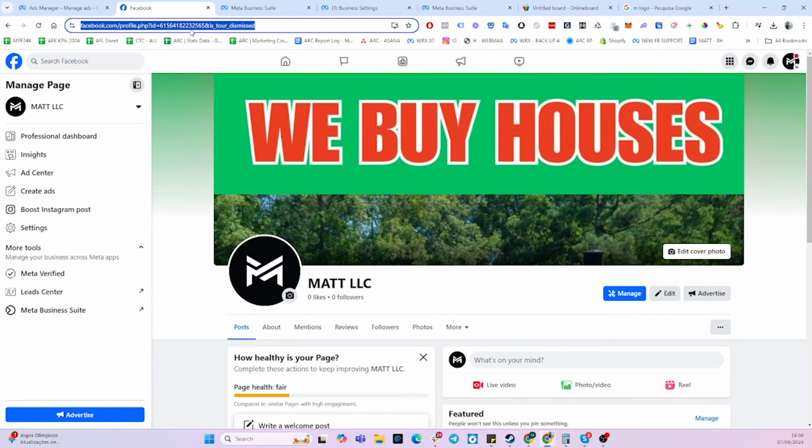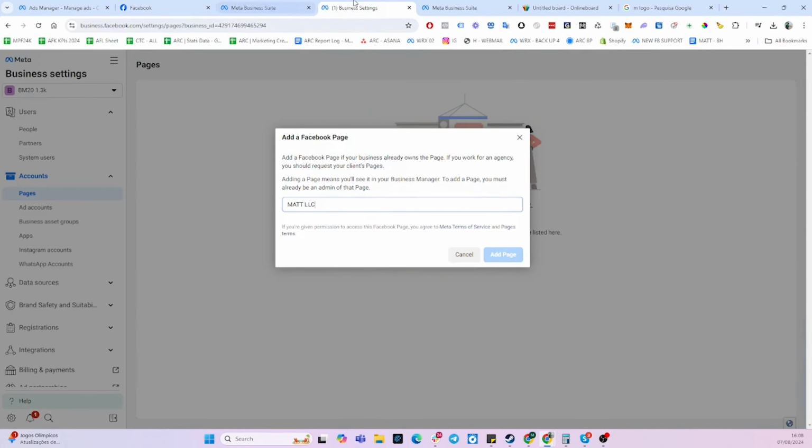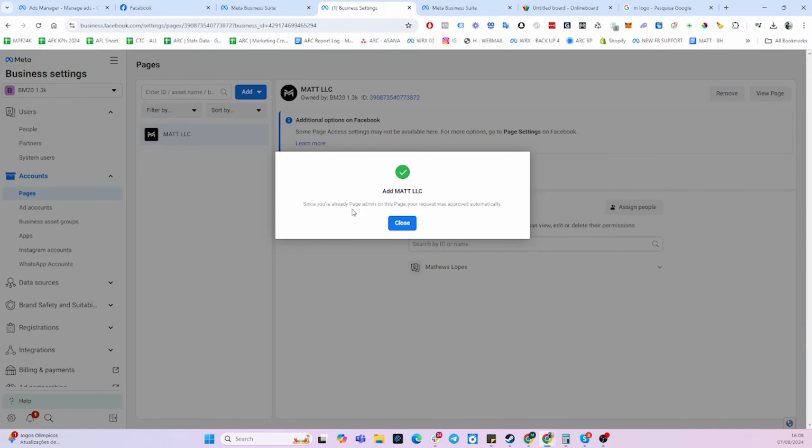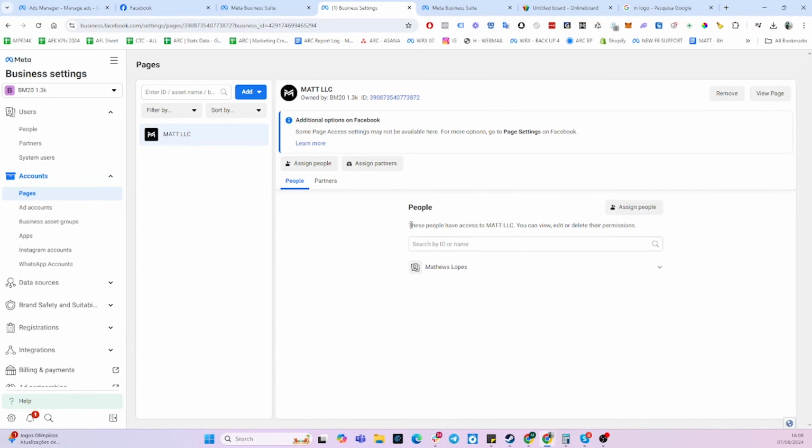Now, if it doesn't show up, you can grab the URL, like this URL right here, and then you can insert it like this. And then boom, you have Matt LLC. And what this is saying is you've created your business manager and you added a page to your business manager. This will give you the ability to add a lot of pages in here, a lot of ad accounts. Maybe you have one ad account per location, etc. Right? So this is the baseline here that you need to create: your business manager and your page as well.